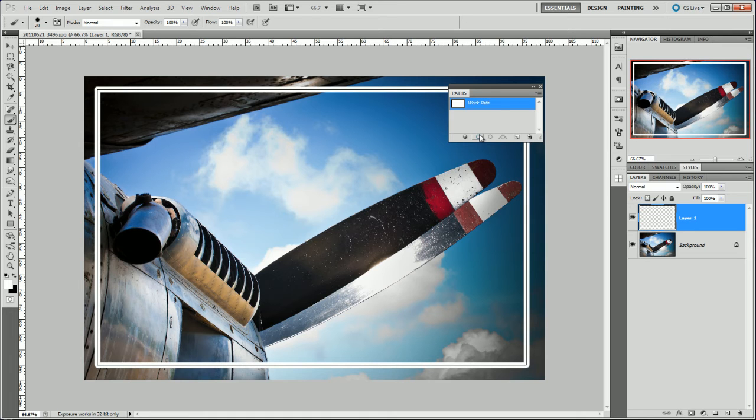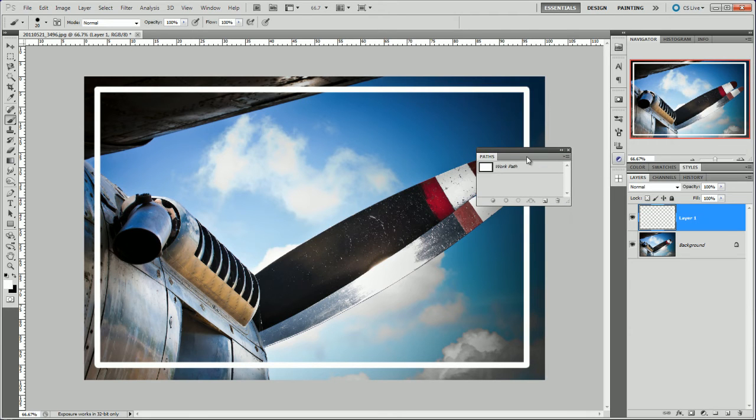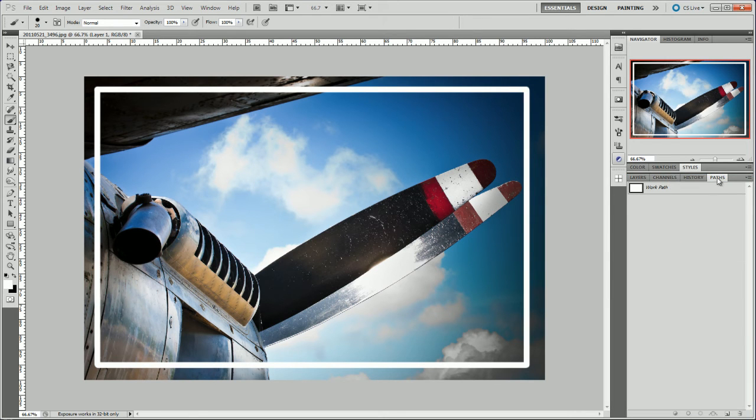Now I can leave that switched on if I wish. It wouldn't print out and it wouldn't show up on the save, but it can be a bit distracting, so I'm going to click off it just to hide it for now. Then I'm going to go back over to my layers palette and put my paths palette back where I like it, which is just there. Otherwise I'm going to be fumbling around and not know where anything is.